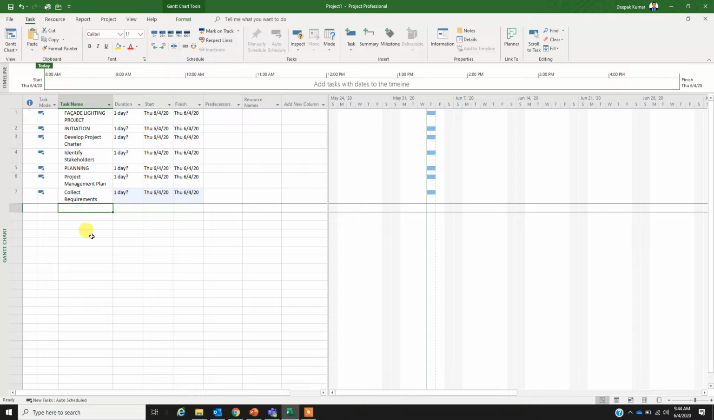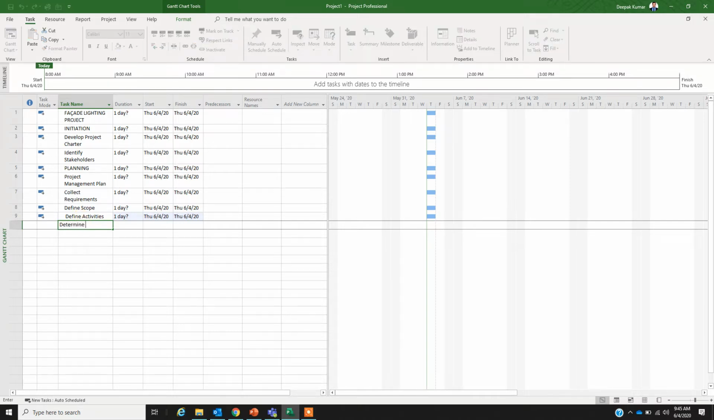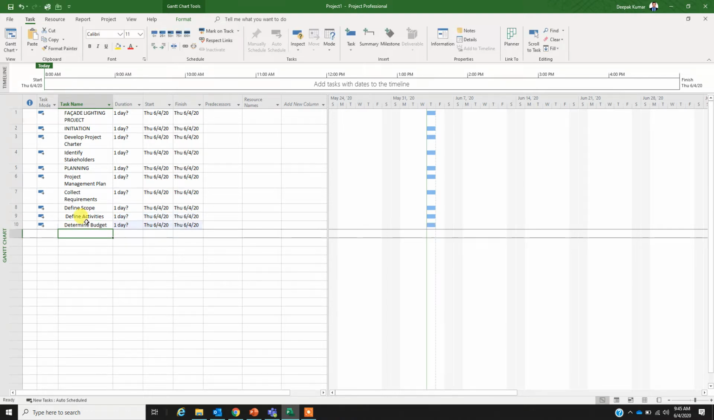All right. Once this collect requirements is complete, let's say I'm going to define my scope. Define scope. So I'm just giving you a real-time project feeling. I'm defining my scope, and then I'm going to define my activities. Define activities. Then I'm going to determine the budget. Determine budget, and then I'm going to create a resource management plan.